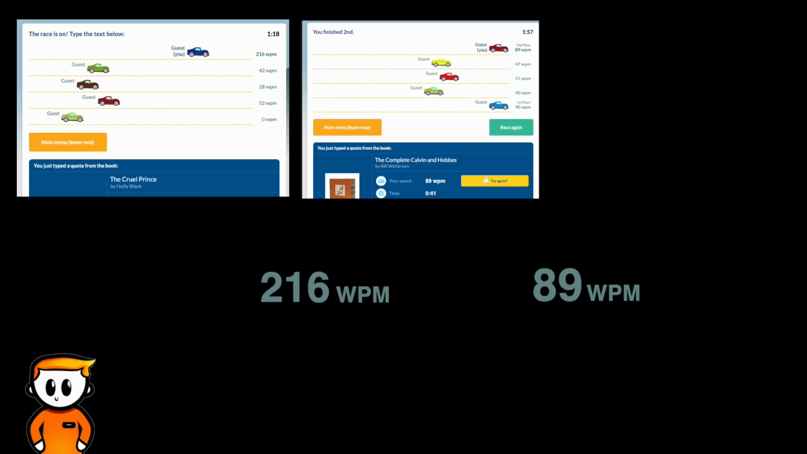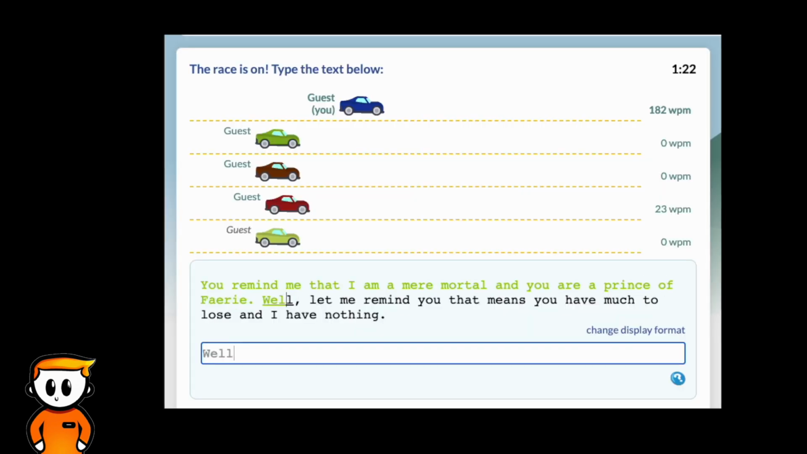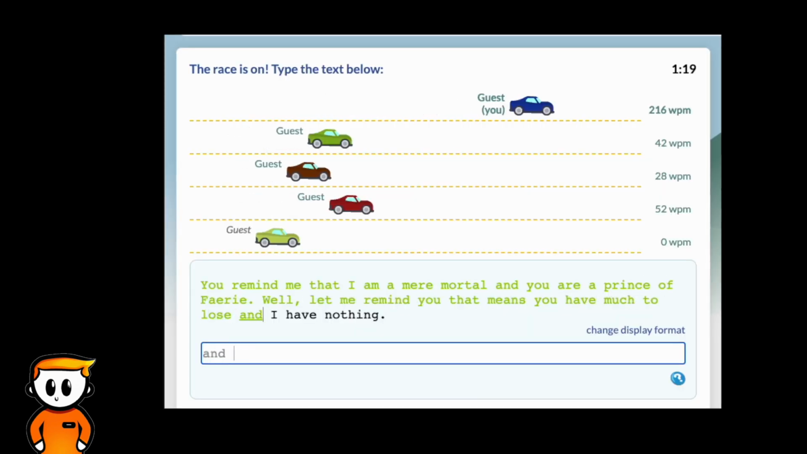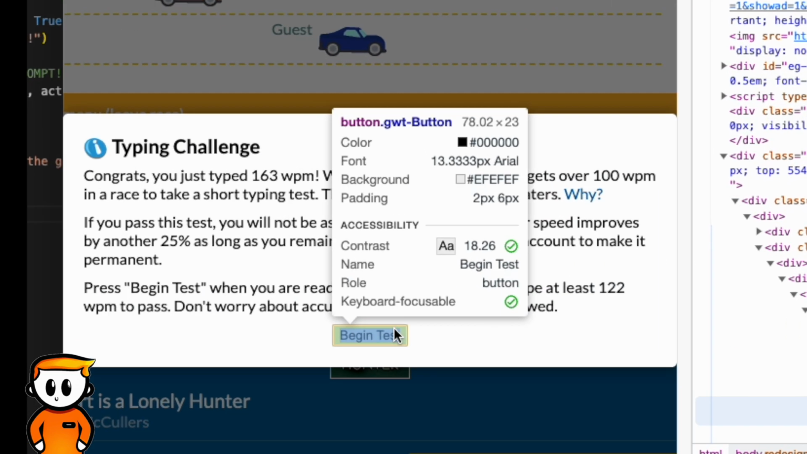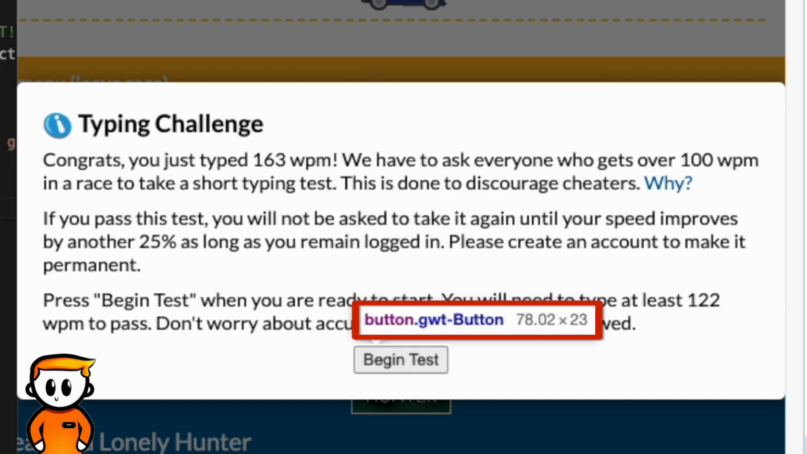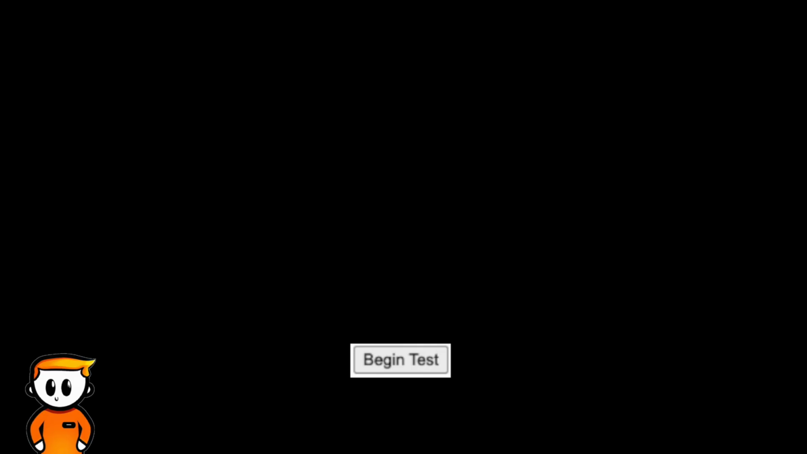The Champion bot typed at 216 words per minute. However, 216 words per minute is extremely fast and not human. So TypeRacer gives you a typing challenge to verify that you are human. To beat the anti-cheat, we need to do the same steps as before. To get to the challenge, the bot will need to simulate pressing the begin test button.